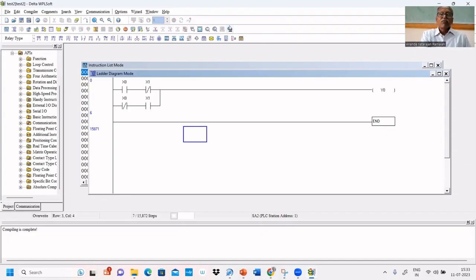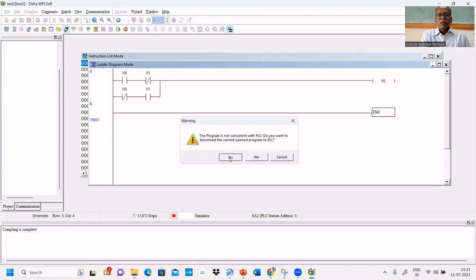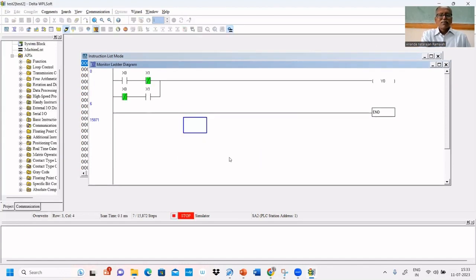Now we have to simulate. For that, here is the simulator. We need a simulator. Then we need an online mode to check. What is the status of X1? Normally open, you know. That's why it gives 0. That's why it becomes 1. 1 means green, 0 means white.